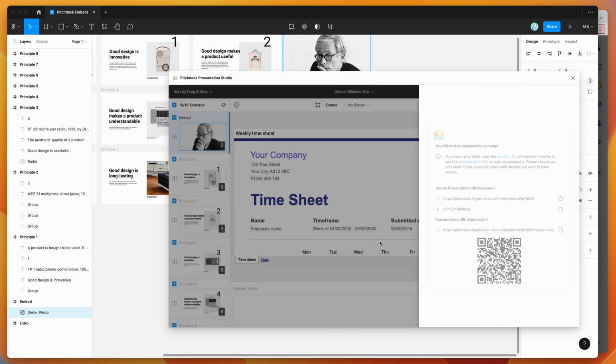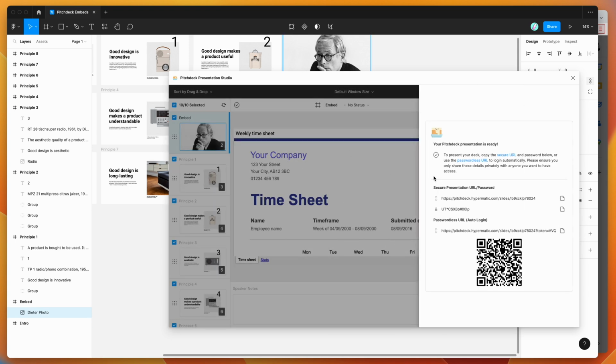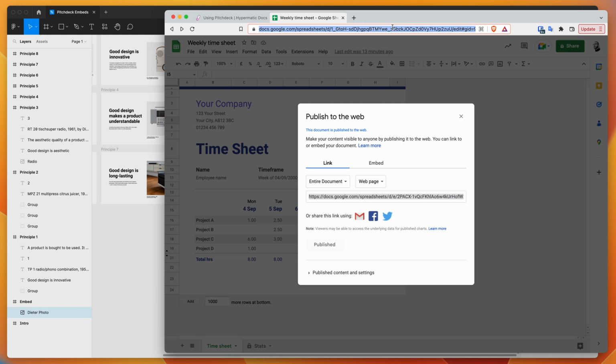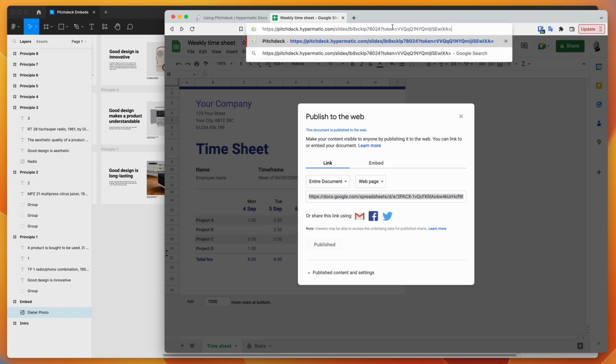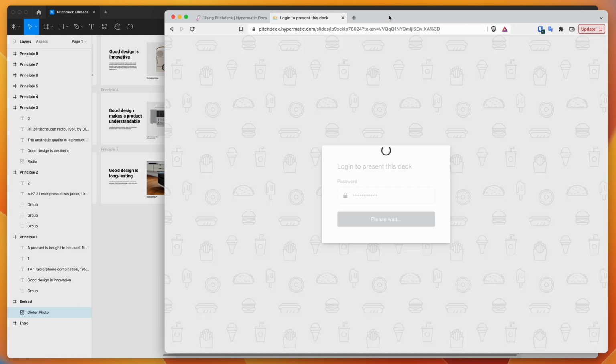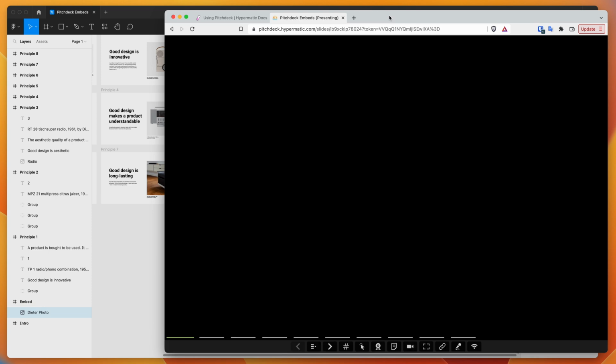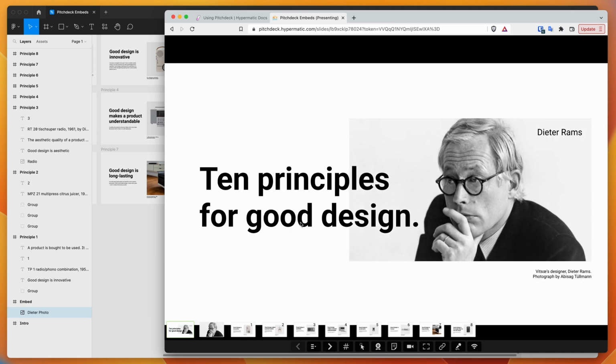All of the content from your Figma design is going to get uploaded, and you're going to get this link that you can use to present the presentation. I'm going to click on this link here. You can also click on this one, which is a separate URL and password if you want the password protected link. I'm just going to grab this bottom link, which will log in automatically. I'm going to paste it into my browser and hit enter. And you can see here that the presentation's loaded up.